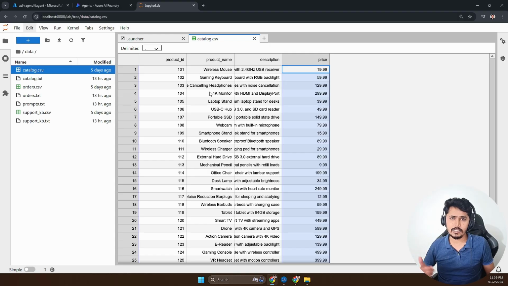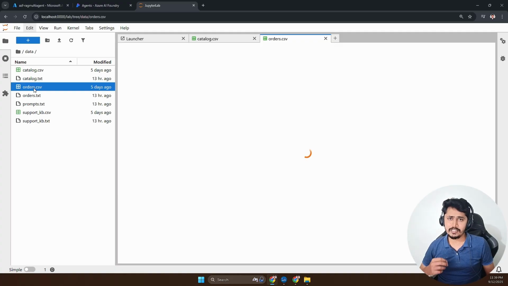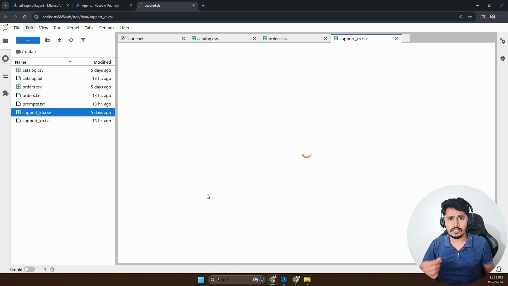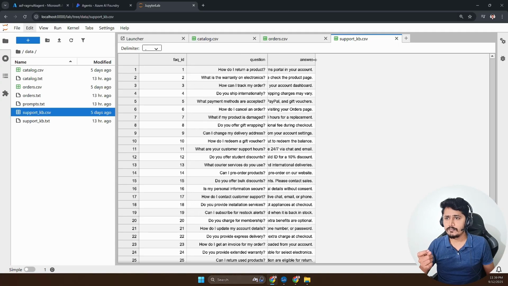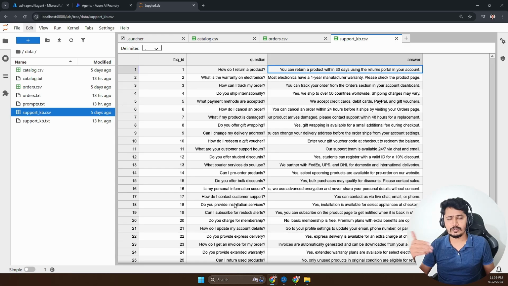So these are some dummy products that I have created along with their ID, description, and price. Then we have another CSV, the order CSV, where we have captured the order level information: order ID, user name, product name, the status of that order, and the date. And at the last, we have the support database. In support, we have frequently asked questions and answers. So you can see we have a frequently asked question ID, "How do I return my product" as a question, and its standard answer that we have captured. So these are the three data sources that we have.